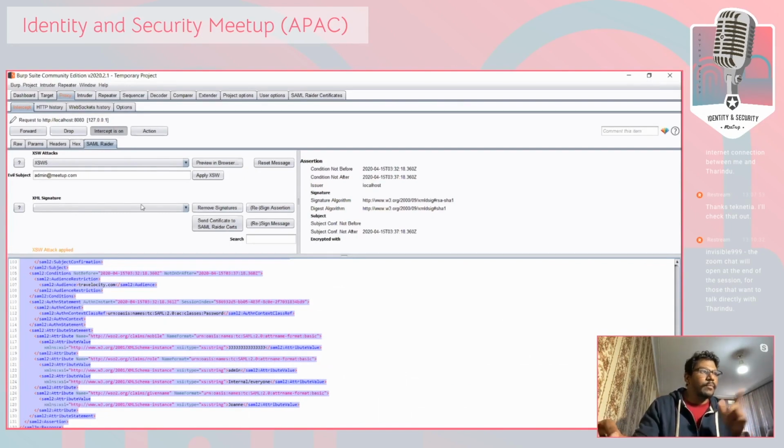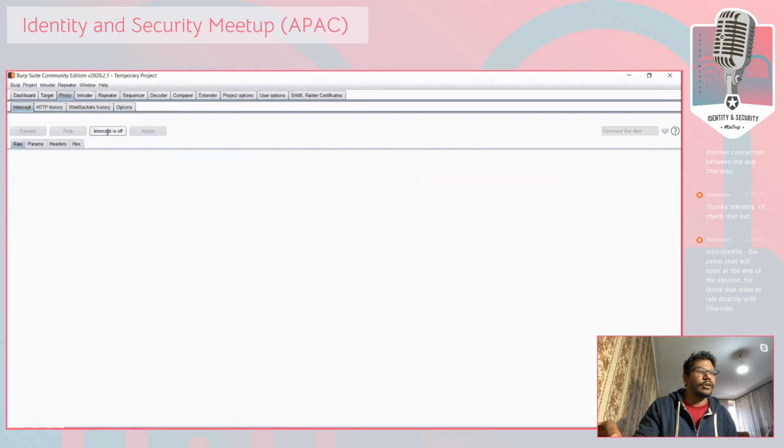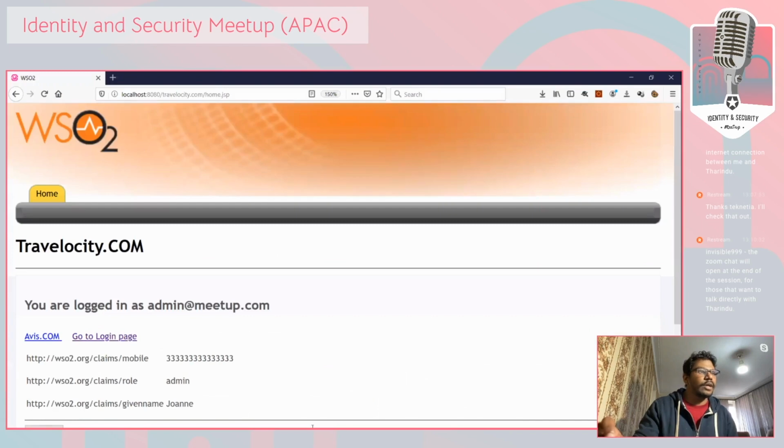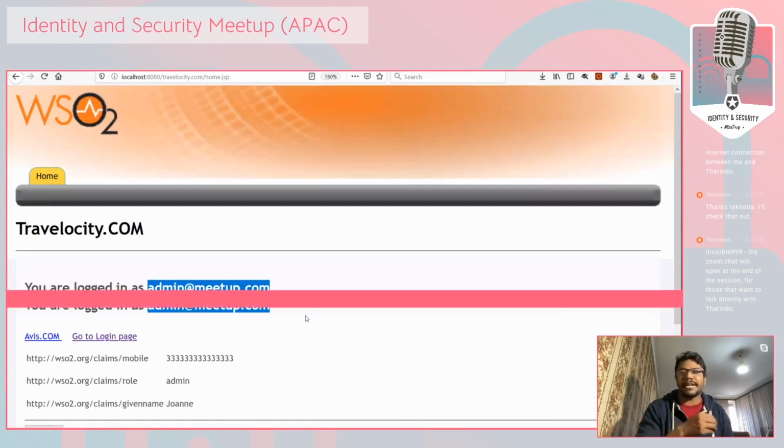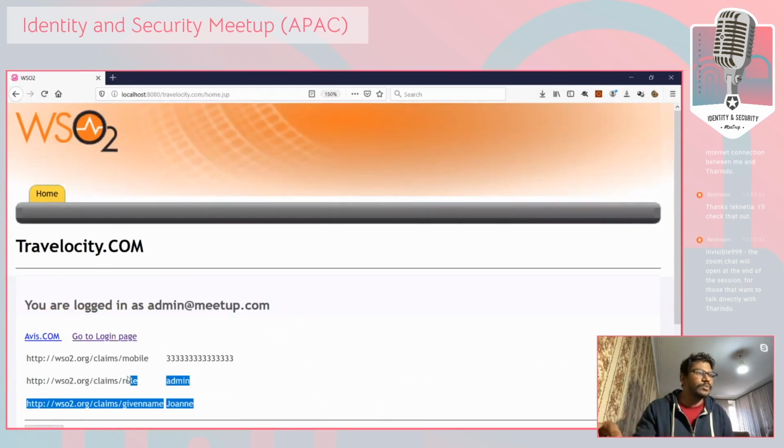Okay, now I modified it. Now I'm going to forward this request and turn the response and turn off my interceptor. Now you can see I'm logged in as admin, right? So basically the client is actually doing the signature verification on the session, but still we bypassed it, right? You can see some other attributes, but I did not touch them. You could have modified them as well, right?